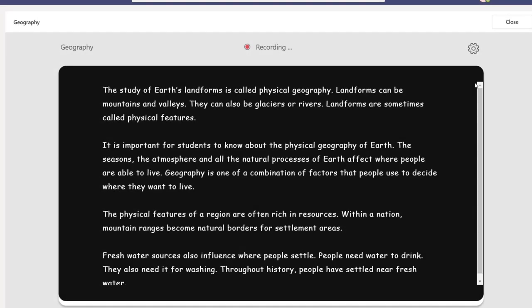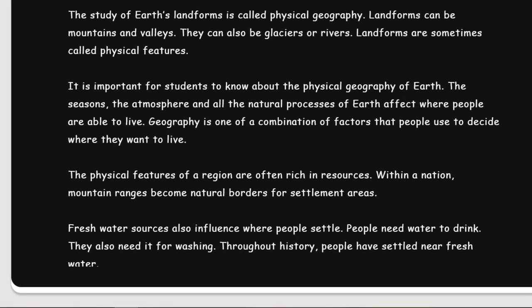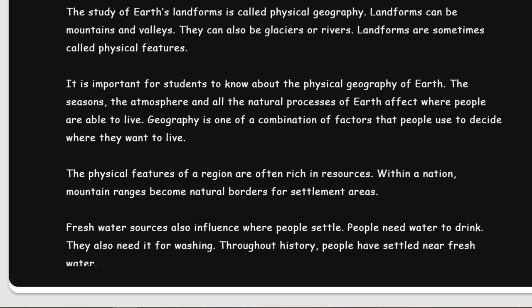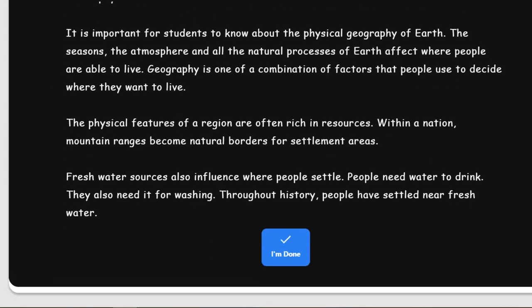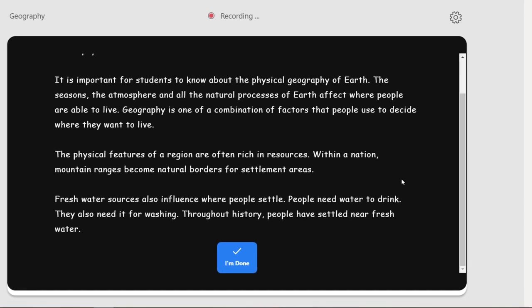The study of Earth's landforms is called physical geography. There are rivers, people need water to drink. They also need it for washing. Through history, people have settled near fresh water.